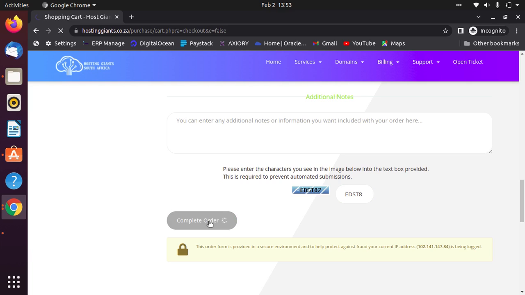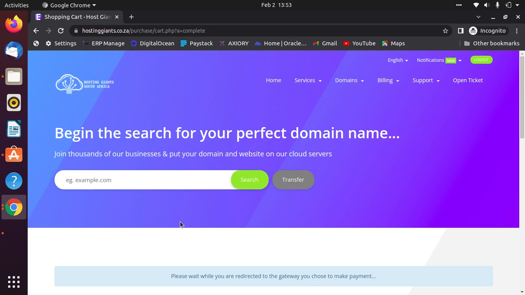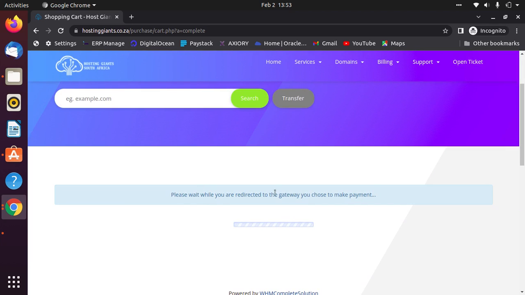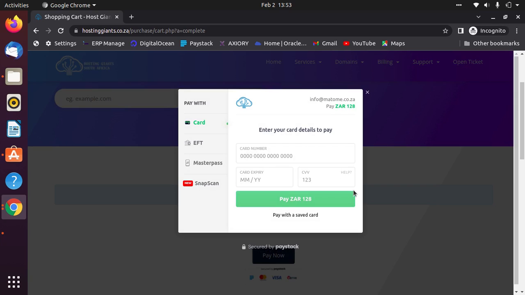Now let's check if it goes through. Yes, it went through, so we don't have to fix anything. Now it's taking us to our payment gateway where we pay. As you see here, info@matume.co.za, that's where all the information is going to be sent for this web hosting, which is the domain, passwords, authentication, everything. So make sure that you use a valid email address. And then total, it's that 128, that's what we're paying today.